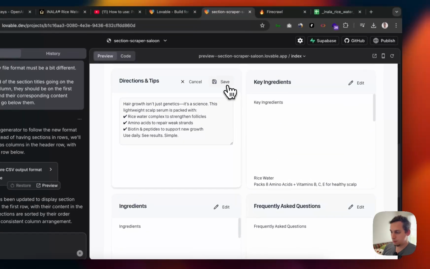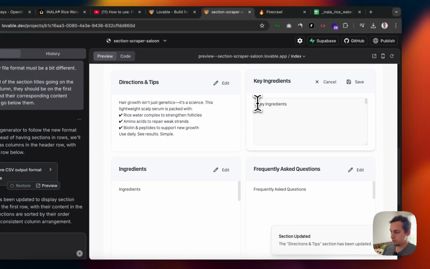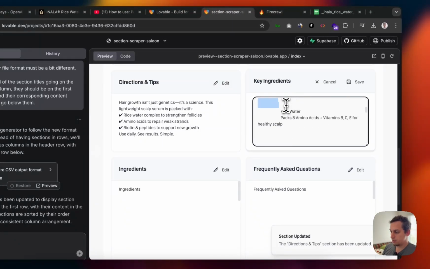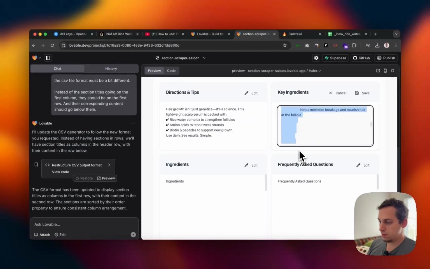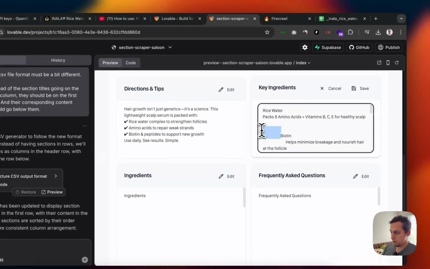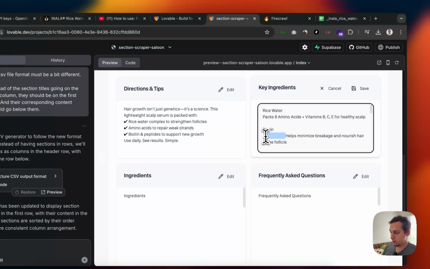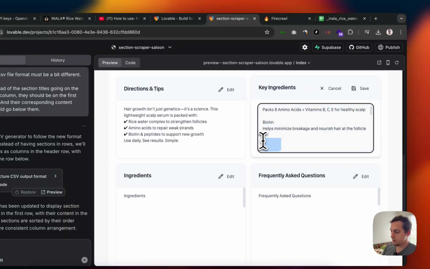Delete. Save. Key ingredients. We're just going to have the different key ingredients and give it a nice spacing between everything else. So I'm just going to format all of this. I'll just press play again whenever I'm done.